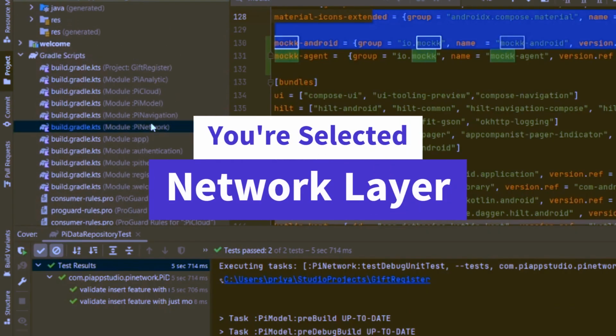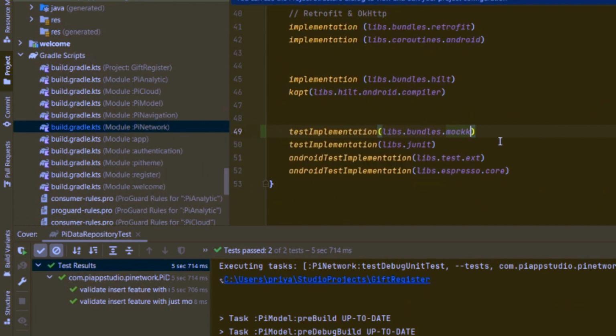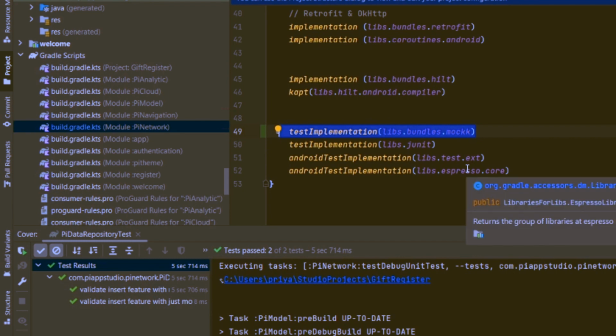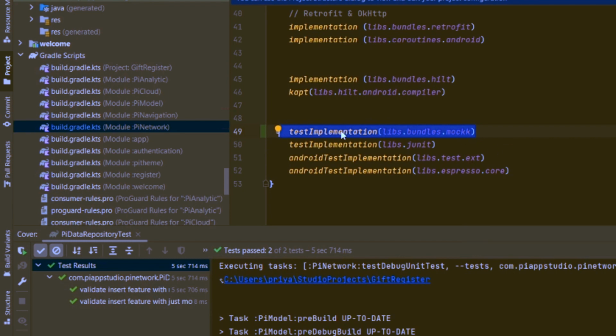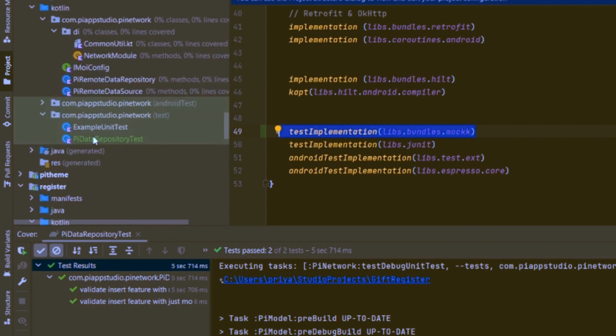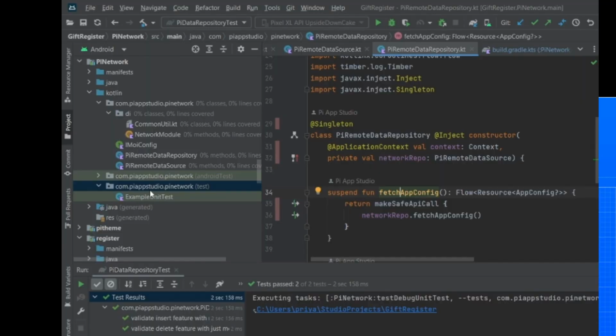Actually, I'm trying to write tests for a network layer, so I just added it here. It's a testImplementation of the bundle and mock, which means those two libraries will be attached to test implementation. That part is done. Now we just have to start writing the JUnit test cases.